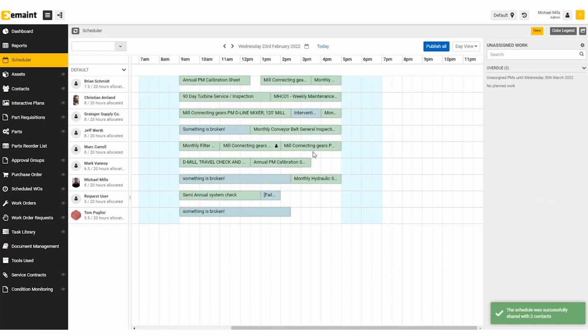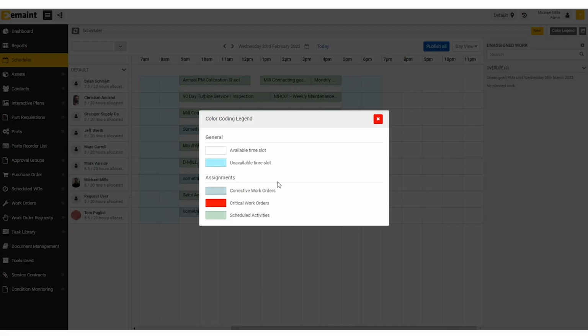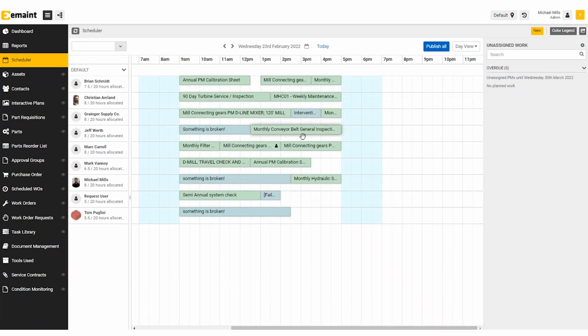One last thing to note is that in the top right corner, you'll notice that we have a color legend and that these work orders are different colors. We can actually set up filters where these colors will change based on status. Corrective work orders, for example, are showing in darker teal. Scheduled activities like preventative maintenance are in that mint green, and then critical work orders show in red. We can also set it up so it changes color if something's overdue, or if we have an assignment that has been completed, maybe it shows in gray. So these things are all flexible.